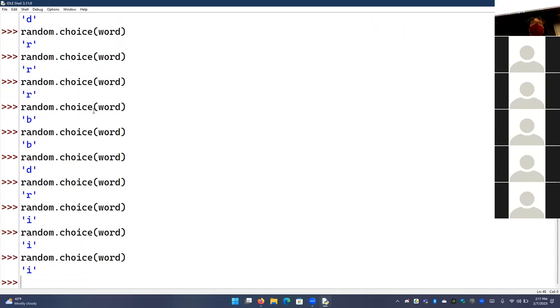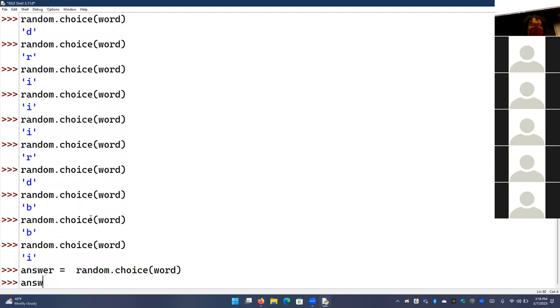They're never going to be completely equal because that would be predictable. I mean, it's never going to guarantee that they're completely equal. It is possible to get an equivalence, but it's not very likely. So it just gives you a random thing. We can save that in a variable, answer is equal to random.choice. And then we can use that later.